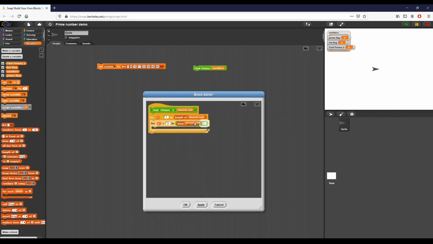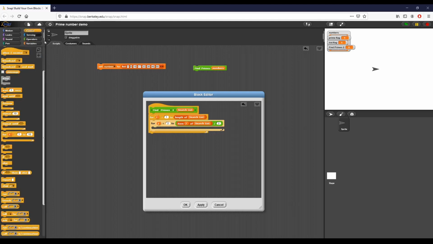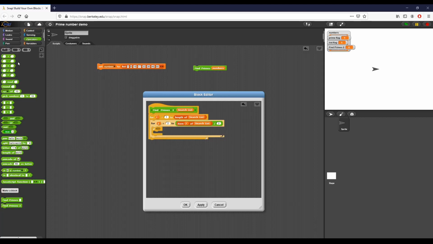So this is a nested loop. The first thing we're going to do is iterate through every single number and check them. But in order to check that number, we need to iterate from 2 to half that number, right? That's basically what we're doing right here. So inside this for loop, we want an if statement. So I'm going to pull an if statement right here. And we want to check to see if our number is divisible by any number beneath it.